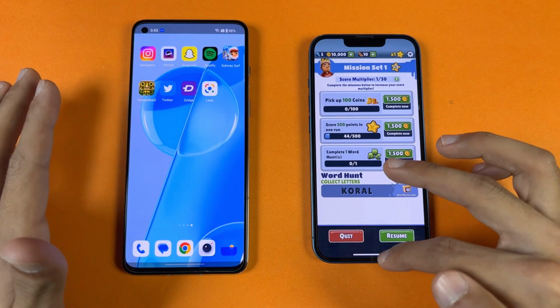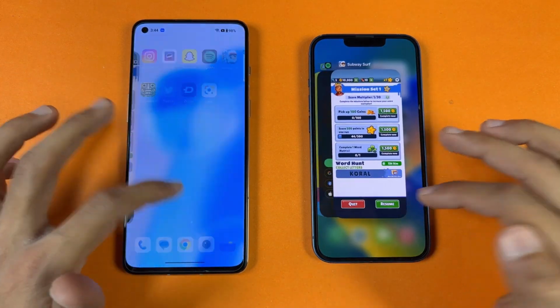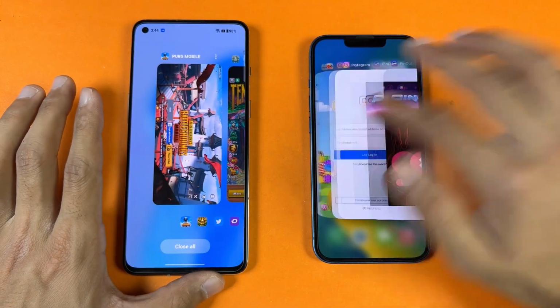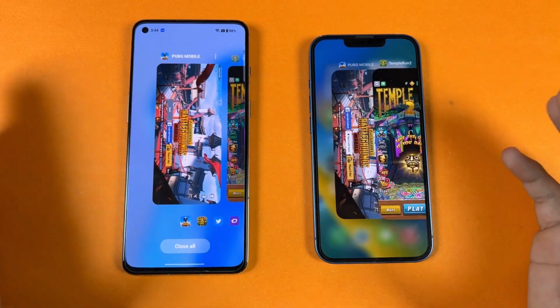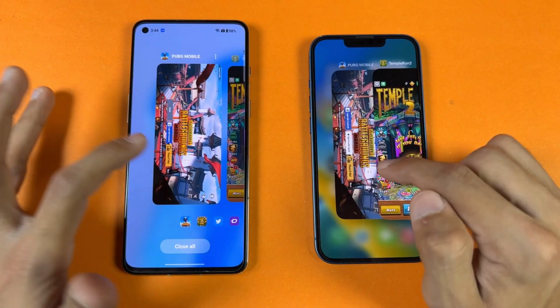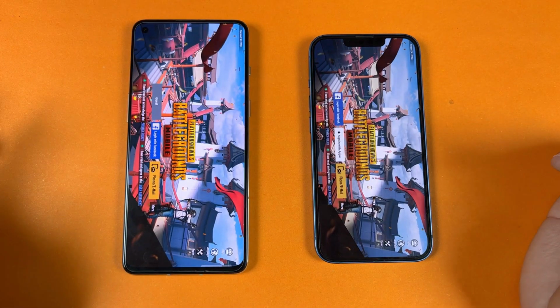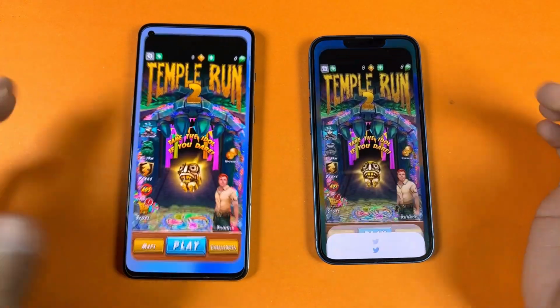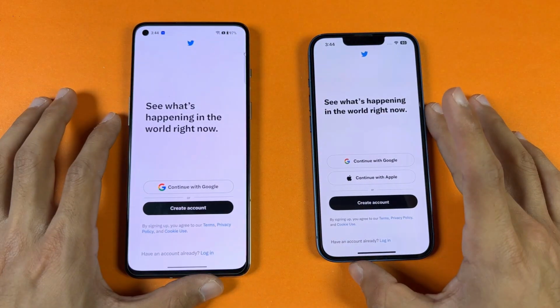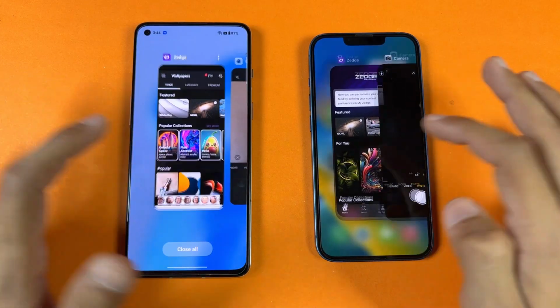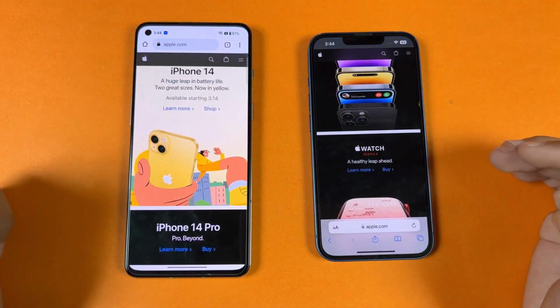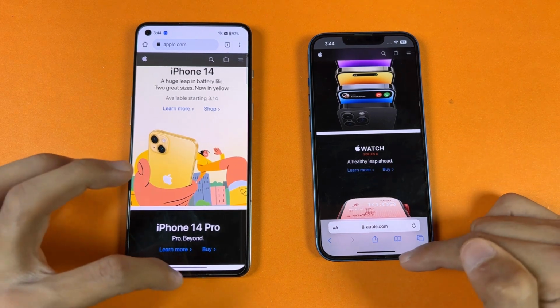as you can see. And so far RAM management is really solid on both phones, and the haptics are also really good on both phones, even on the OnePlus. So let's see PUBG Mobile, still there. Let's see Temple Run 2, so opening up Twitter, Zedge, and lastly we're back to the internet browser where we left off, as you can see.